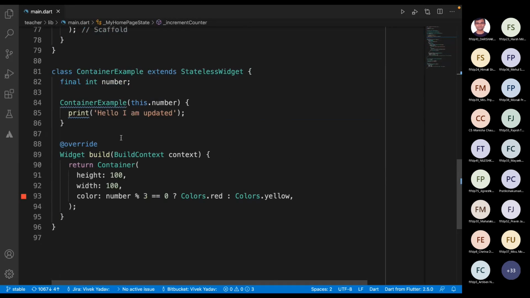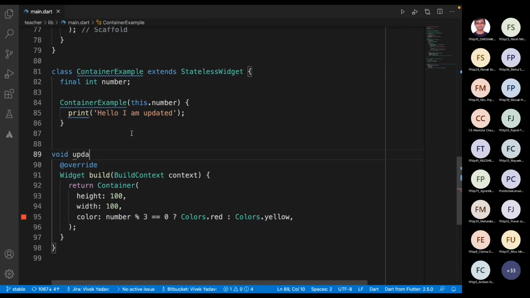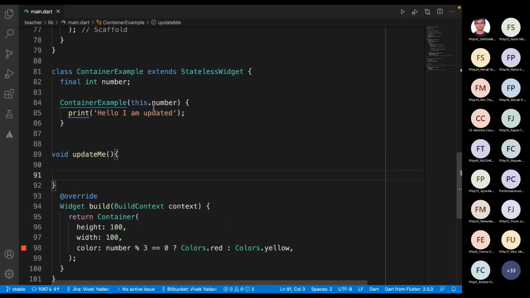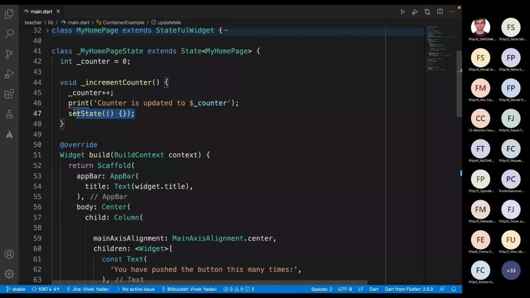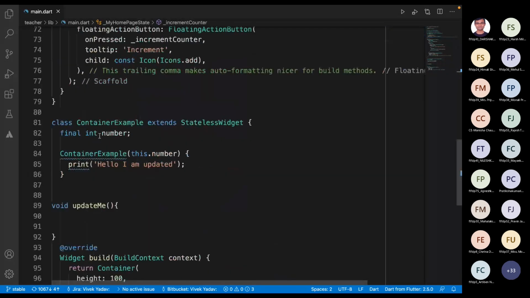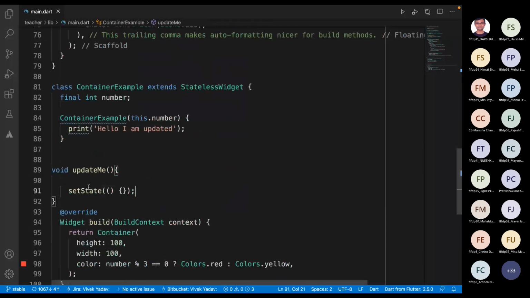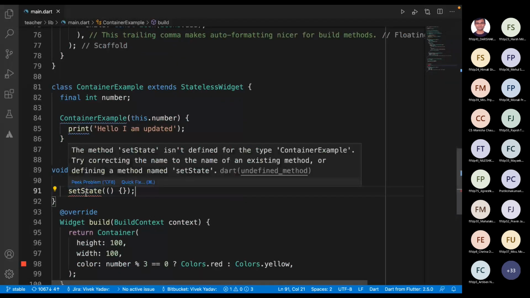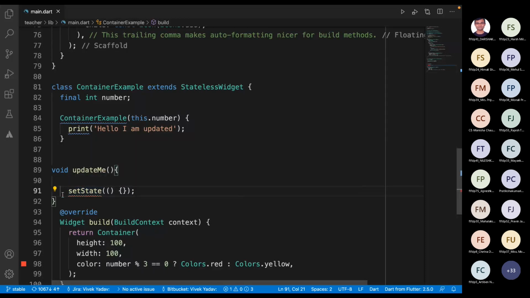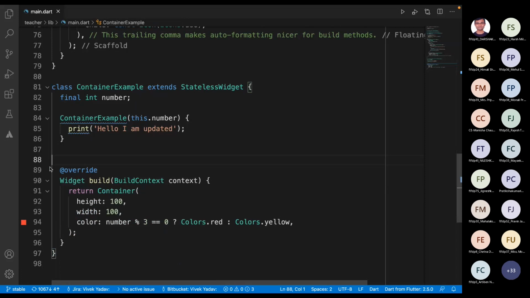Okay, let's have a function here, void updateMe. Let's copy and paste this function, and it should work. Can we see an error here that setState is not defined in the type ContainerExample? That means it is not in this particular class.